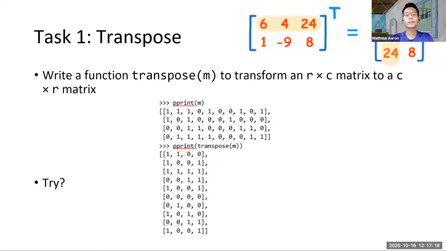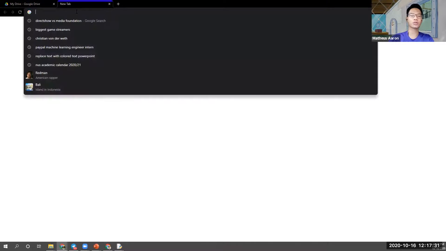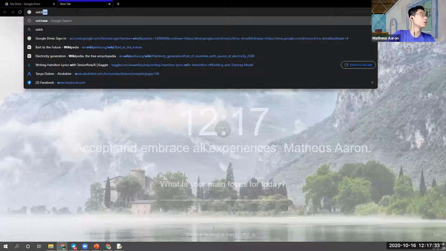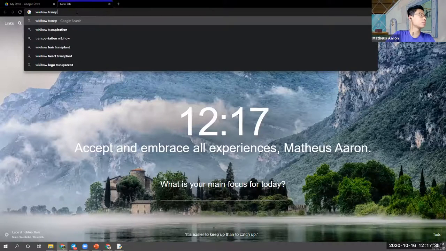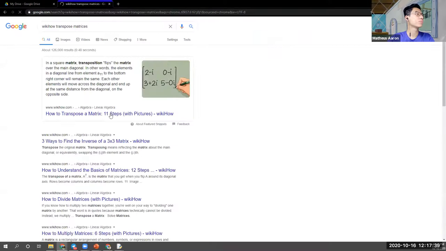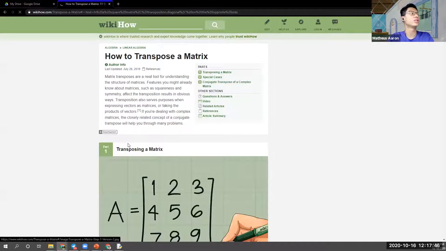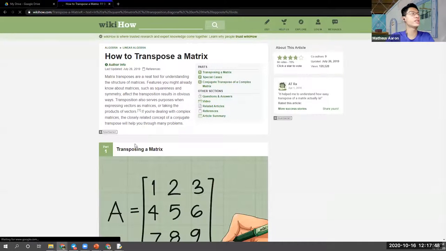So for that one, I think it's a bit complicated. For those of you who don't know, I strongly encourage you to Google it up. Not Google for the code, but Google how to transpose. And the best source is actually WikiHow. It's very nice because WikiHow provides pictures and everything nicely. So I'll try to use this as a reference.